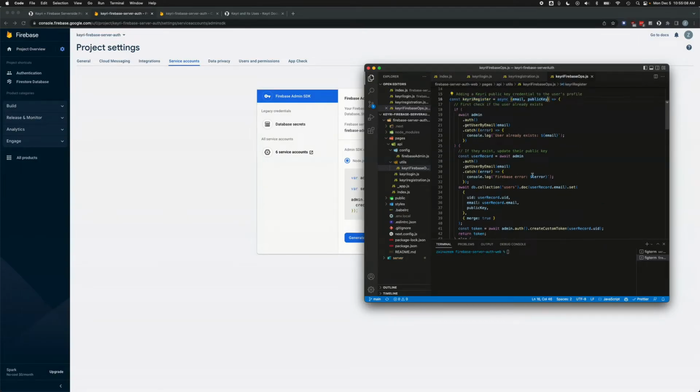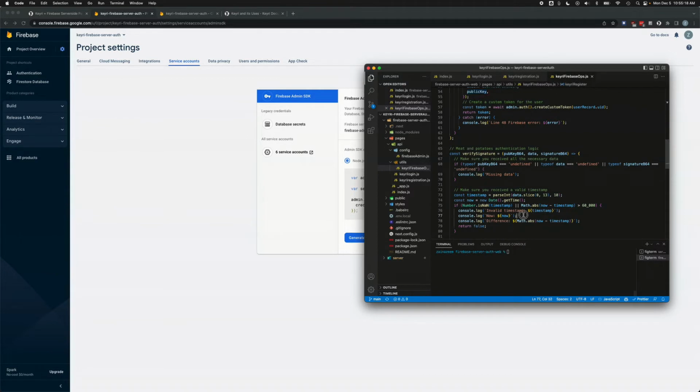to this function. Now for some simple cryptography fun with Keyri login, used to authenticate existing users. We'll make a helper function for the cryptography called verify signature, which, as the name implies, verifies a cryptographic signature of a piece of data that the mobile app sends over along with the user's public key.